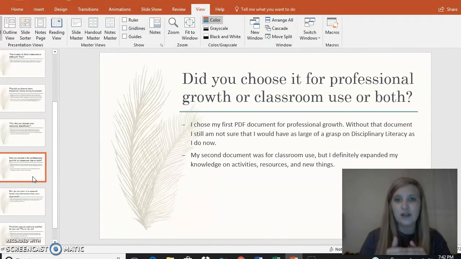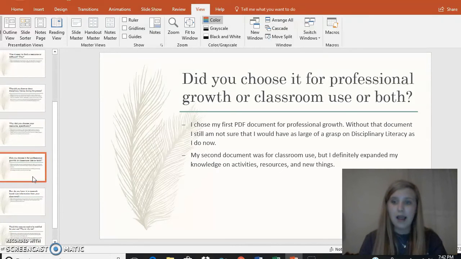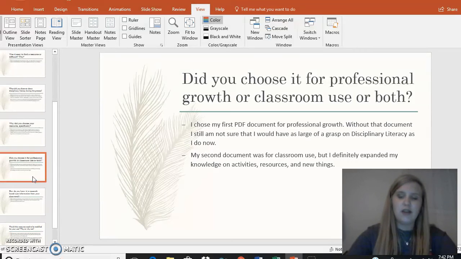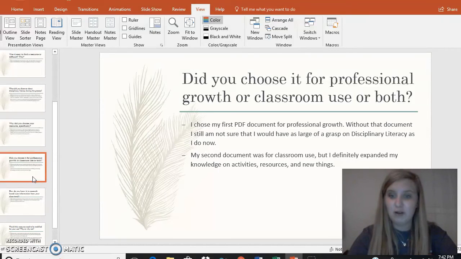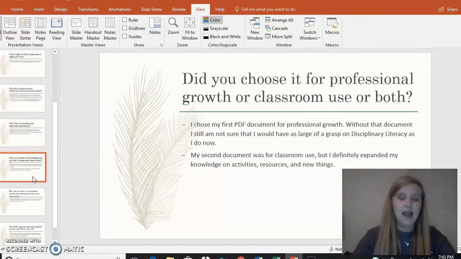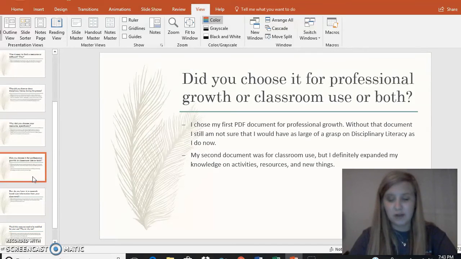Did you choose it for professional growth or classroom use? The first one I definitely chose for professional growth. As I mentioned, it was so hard for me to totally grasp what disciplinary literacy was until I had that document. So I think it is so important for educators that are struggling with disciplinary literacy to see that. The second one was definitely for classroom use. But I had learned so much by choosing that one.